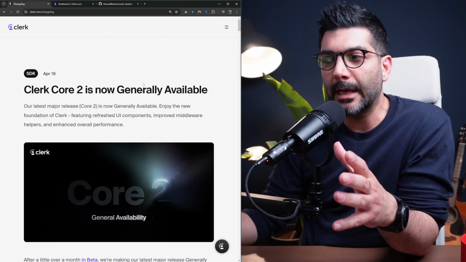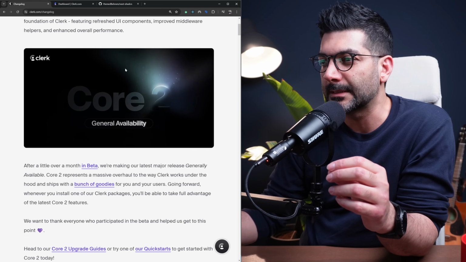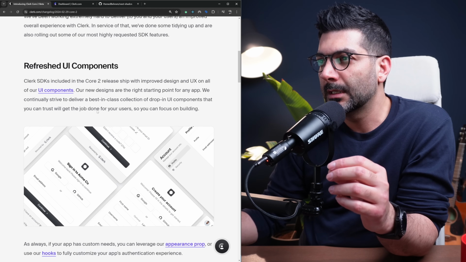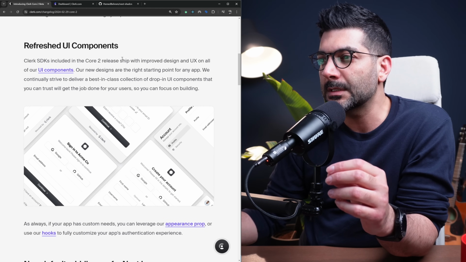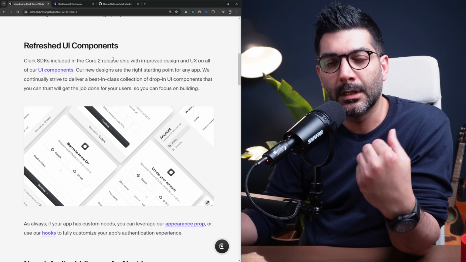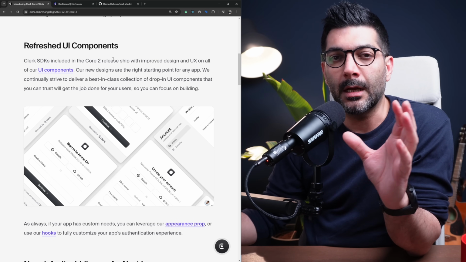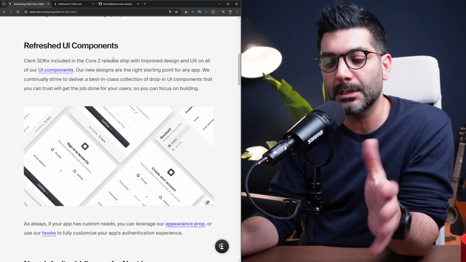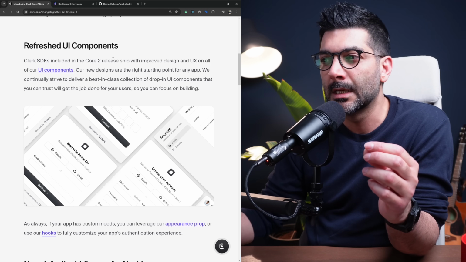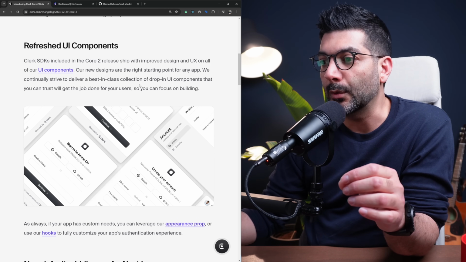So let's first look at what has changed in the Core 2.0 release. I'm going to get into this more detailed version. Now we have refreshed UI components. If you know and have used Clerk before, you know it comes built in with drop-in components that you can use in your app, whether it would be control components for authentication and for protection, or UI components like user buttons, user profiles, and whatnot. And they have gone through a major change in the Core 2.0 release.